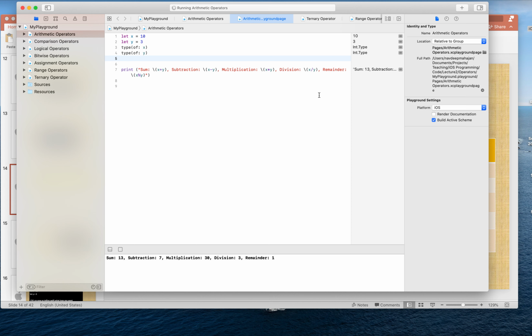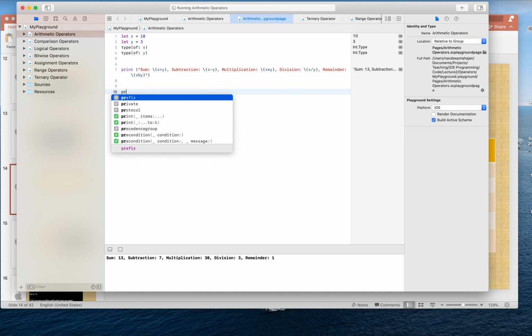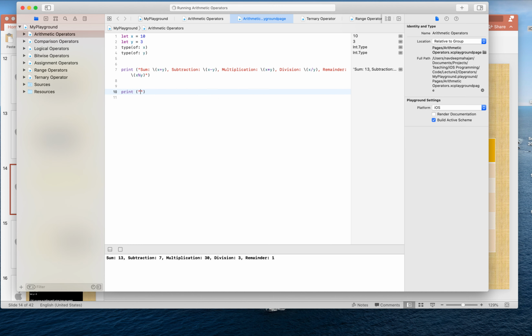Now, if you really want a decimal point or floating point value to be returned, like the exact division value of this number, let's say I'm just going to print a separate row for it, saying exact division value. And let us say that you really wanted x divided by y to give you 3.333333 and so on. You need to tell that to Swift, which means that you need to convert these numbers like x and y to doubles explicitly.